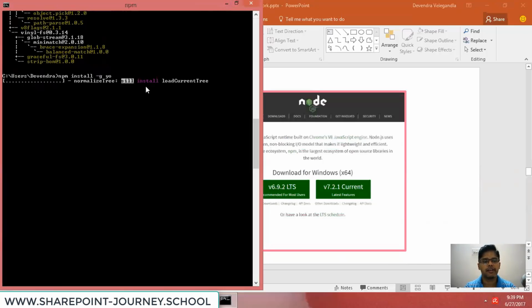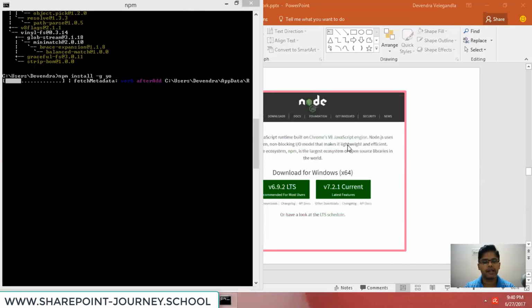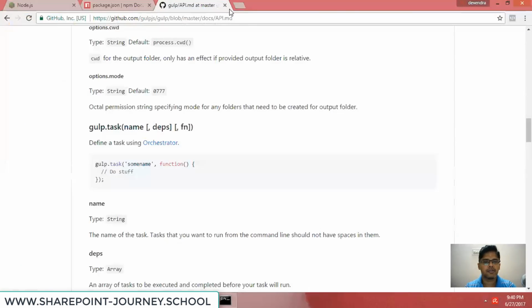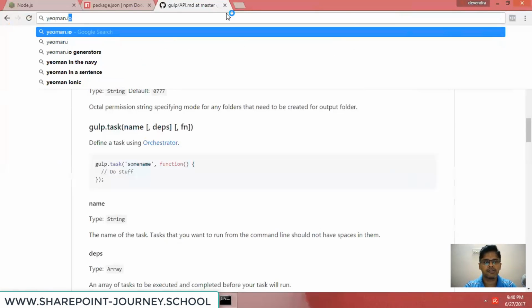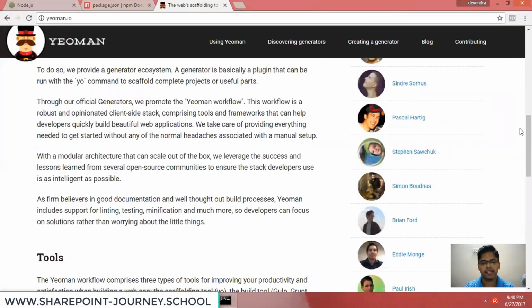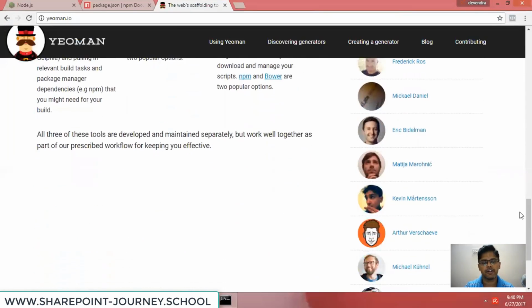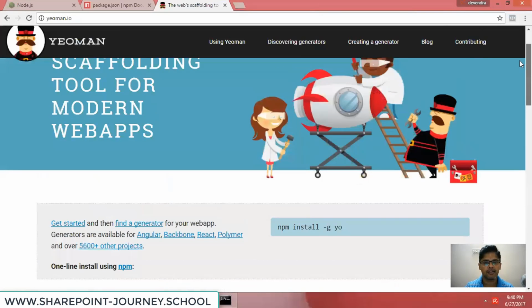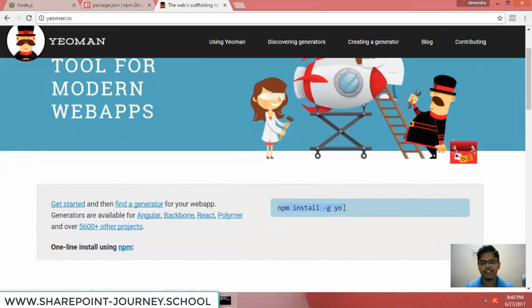Now this is being installed. Let's go to the Yeoman site while this is being installed, and see what we have there. This is the site, yeoman.io, and we can see the documentation here as well. It explains what Yeoman is and what you could do using Yeoman. You have the Gulp and Grunt combination, or you can have the package manager as well to install these things. This is the command that we are trying to run using npm. So npm is the key thing. I would focus on spending time learning npm to understand all these nitty-gritty things.